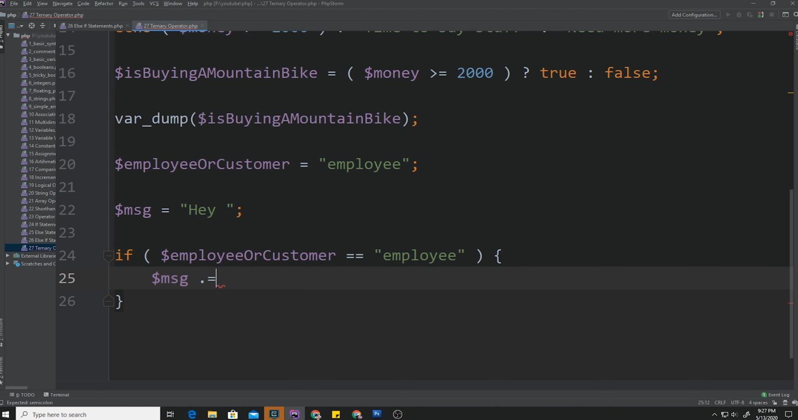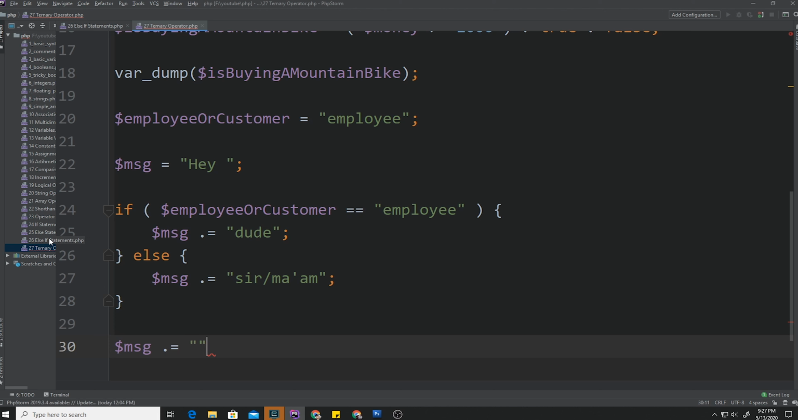And then we could say, finally, concatenate to the end of the message. Let's see, what would we do? Like a comma, followed by a couple of break tags, followed by, how are you? And so we can var dump this message and basically see what that's going to look like. So there we go. It says, hey dude, how are you?